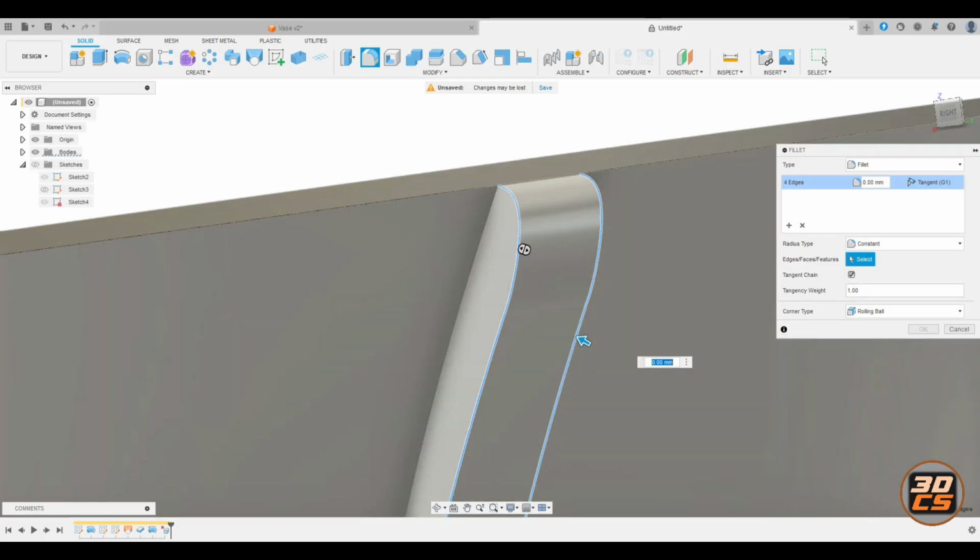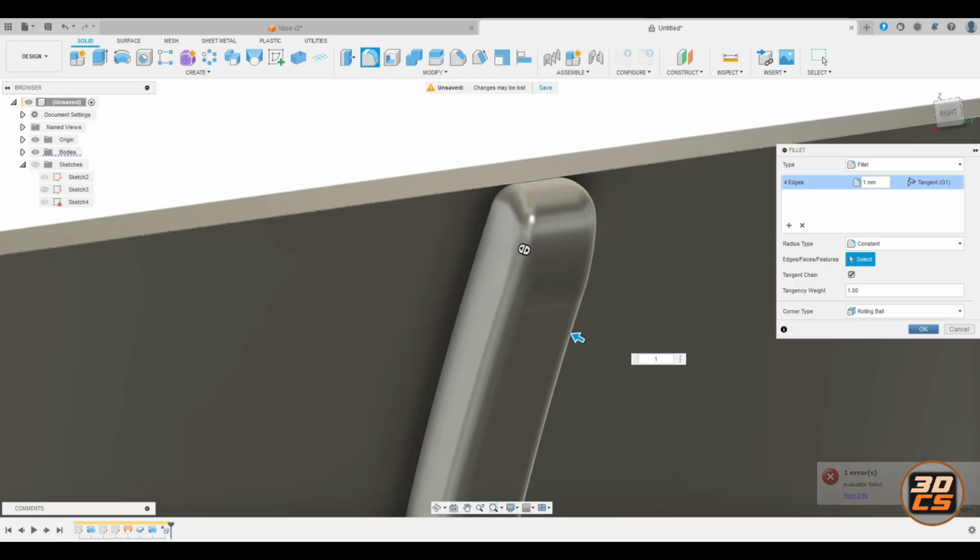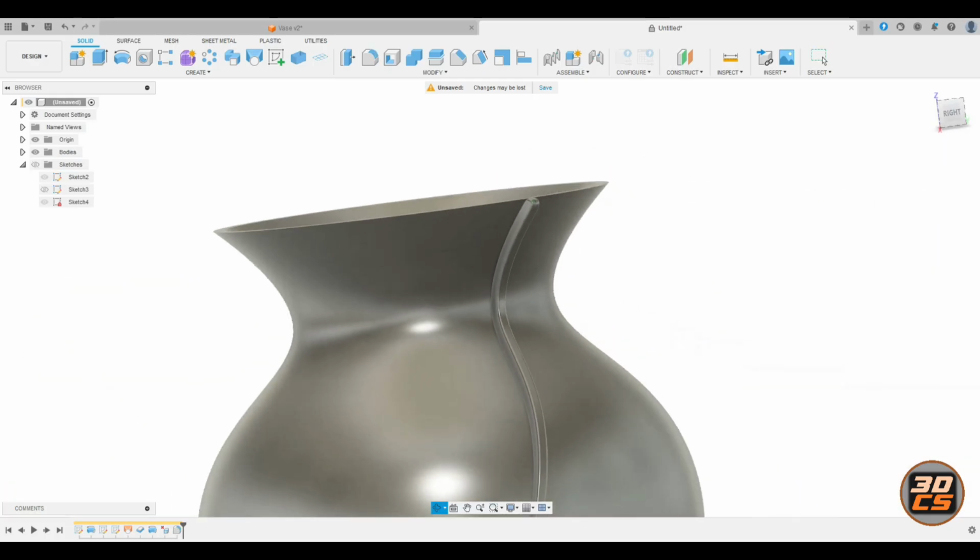And then you can select here, and you can come with this, and then you can just select all the corner lines and put like 2 millimeters. I don't know if it's going. No, you need to select 1 millimeter. 1 millimeter is fine, and you have this rib.